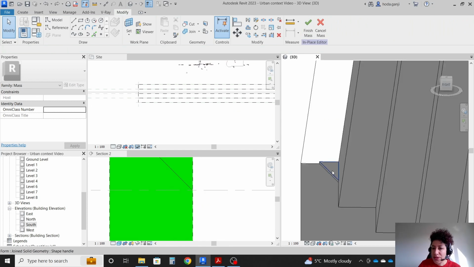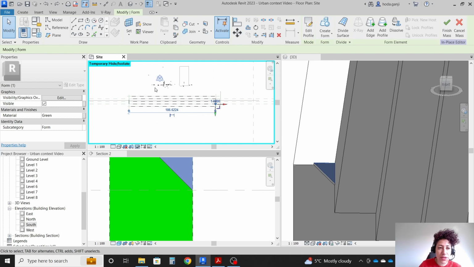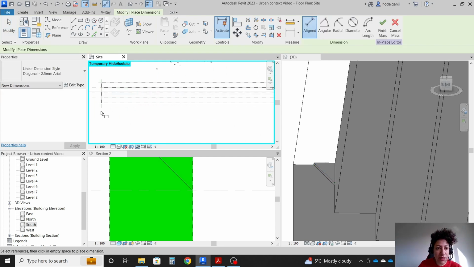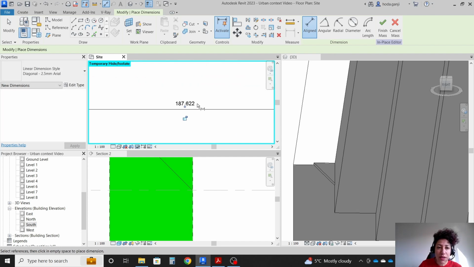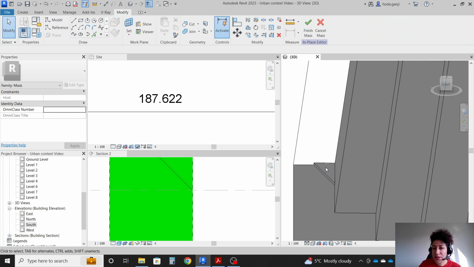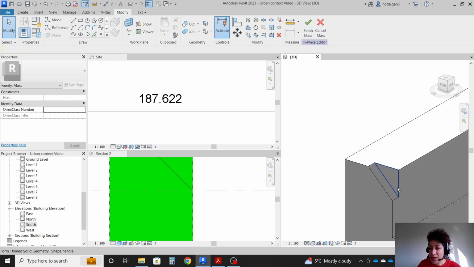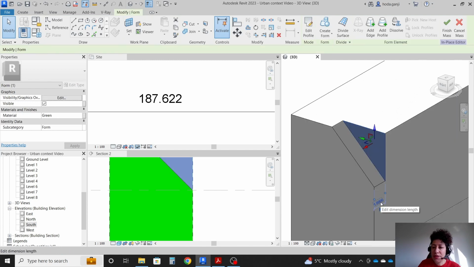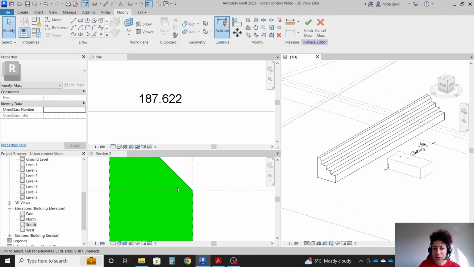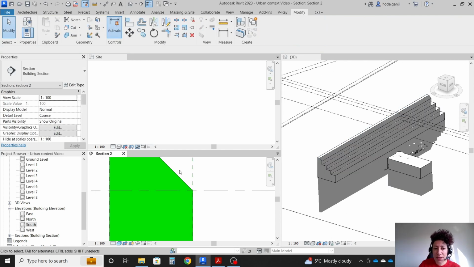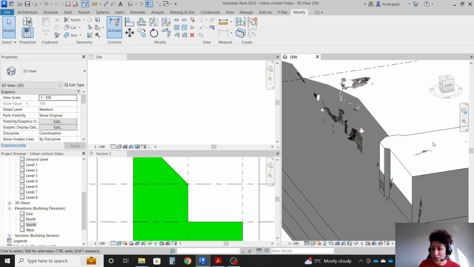Okay, for the void here, let me see how far is the other side of the building. Dimension from here to here, it's 187 meters. So I want to click here. I would like to click here, and where it says 1 meter, I'm gonna say go with 188 meters. So it's gonna cut the whole building. Finish the mass, and feel free to go with the solar study again.